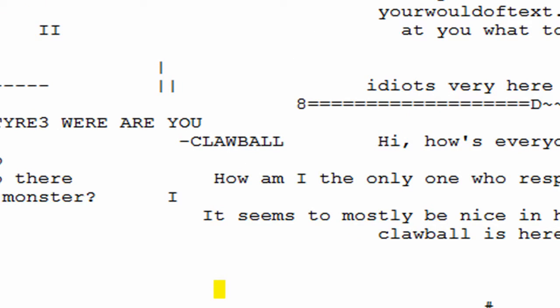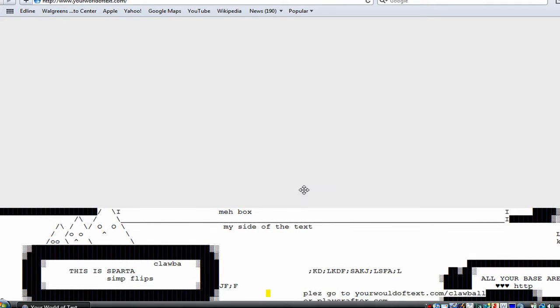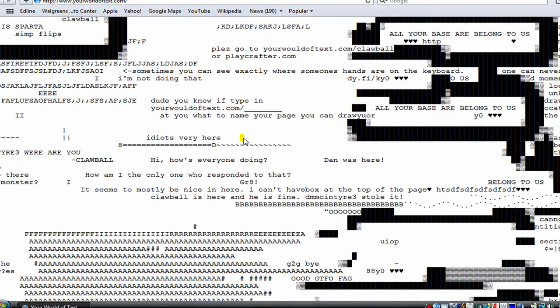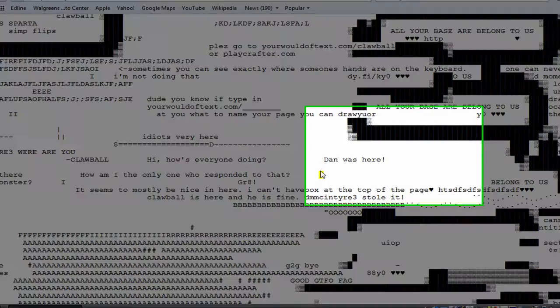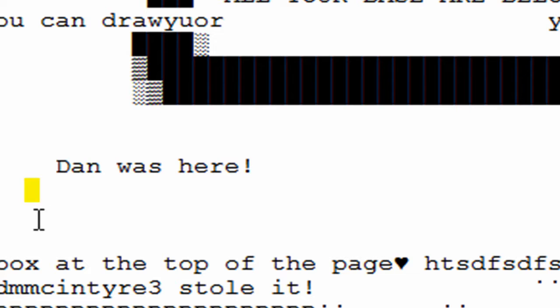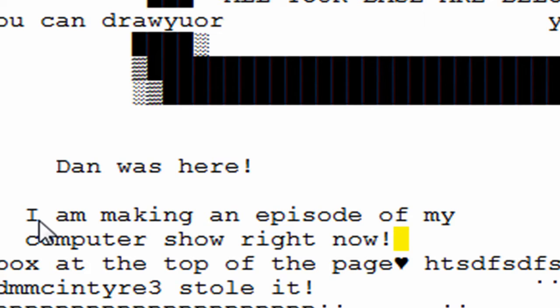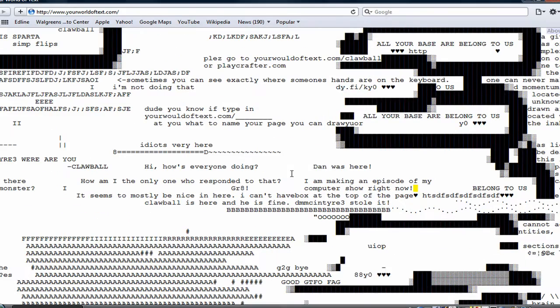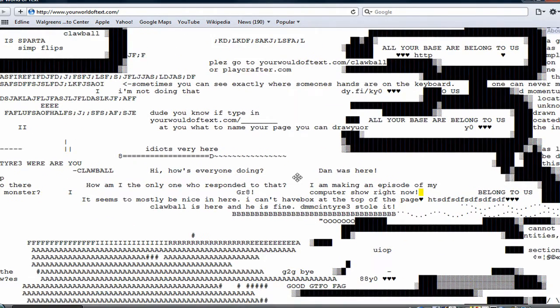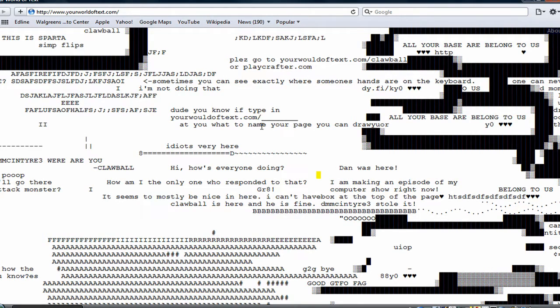So you can edit other people's text and you can keep going up and up and up, and it just keeps going on and on. And I'm actually going to type something in here right now. Wait, I'm going to move down. Yep, so as you see, I just typed, "I'm making an episode of my computer show right now." And I'm hoping that no one's going to delete that. But it looks like no one's going to delete that.